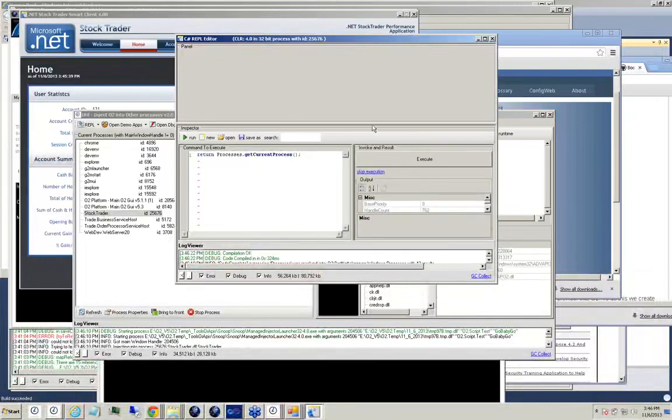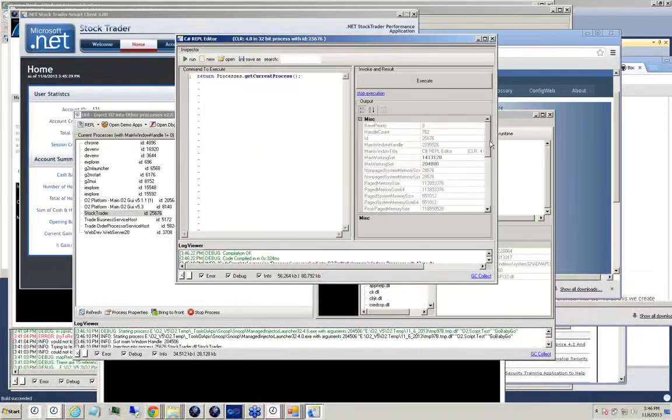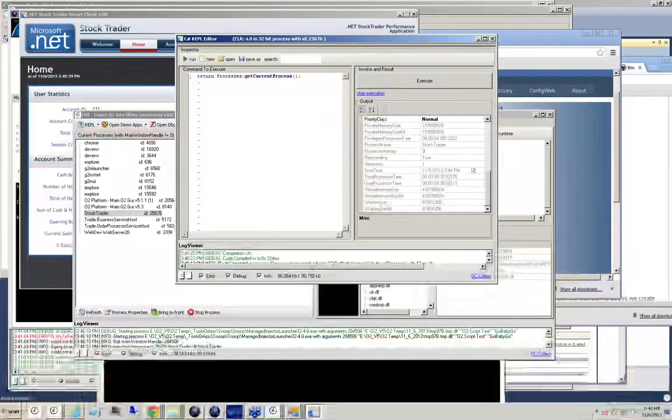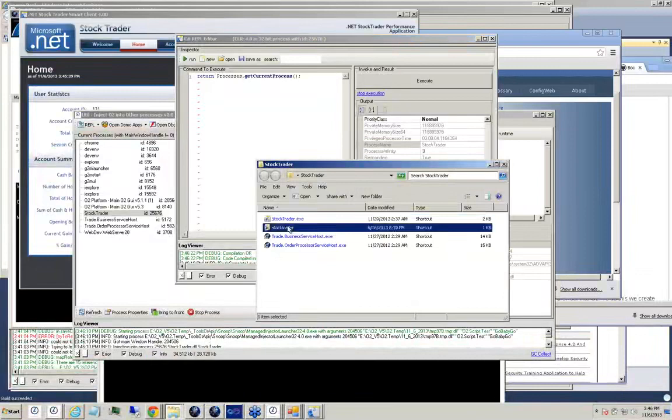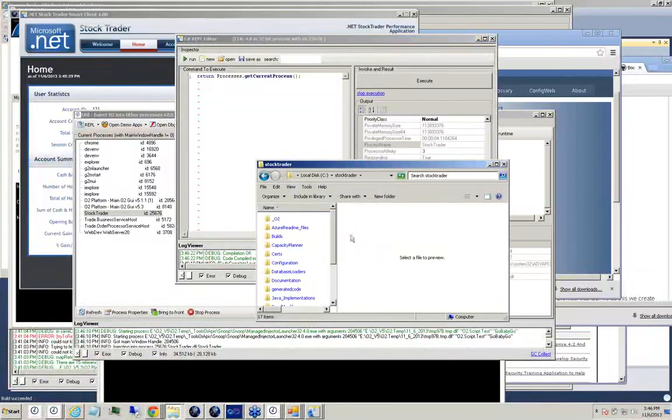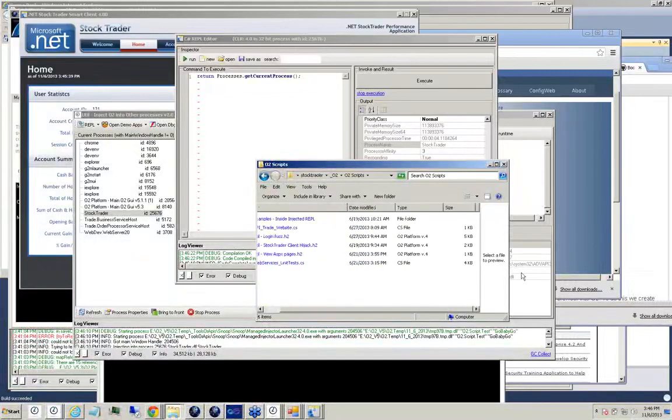And if you're doing WPF, it's not as straightforward. There's a bunch of WPF APIs, but you can see that we are on the stock trader process. And now what's really cool about this is I got a couple of scripts, so I can very quickly show you. O2 scripts. Here we go. Come back now. All right.